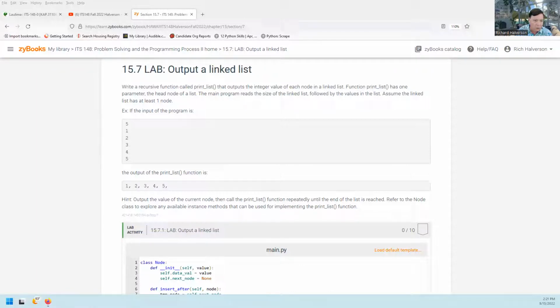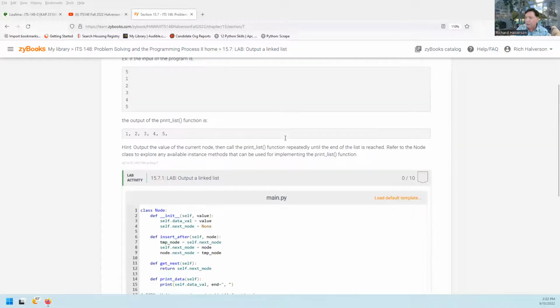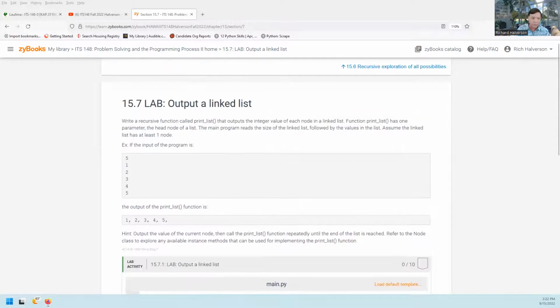So this is recursion, and yeah, right. Most of you haven't done the labs. All right, we might as well try this one. Okay, I'll put up a linked list.